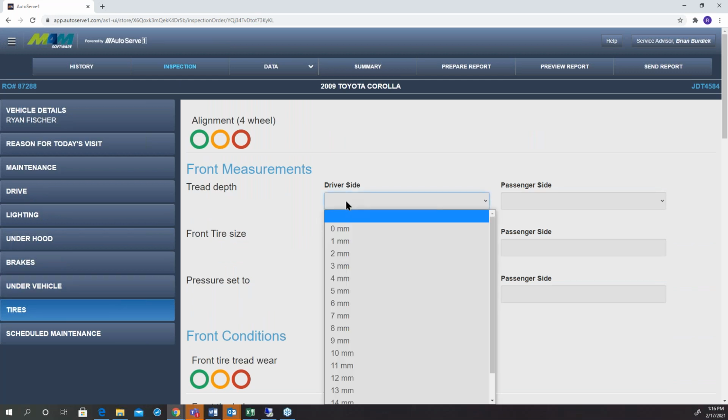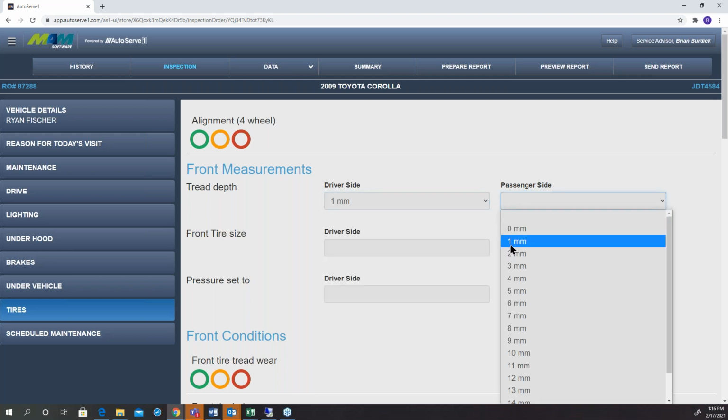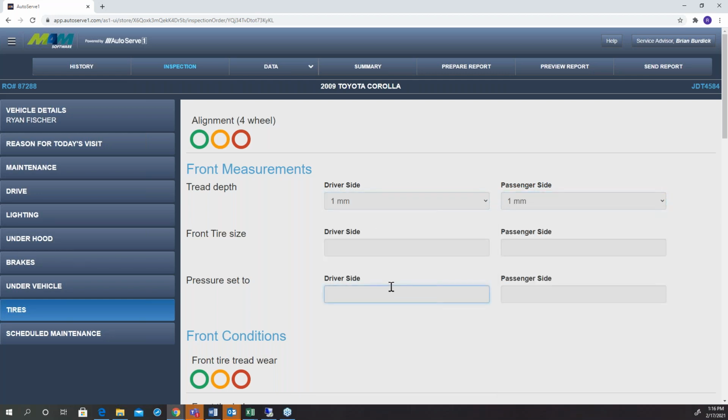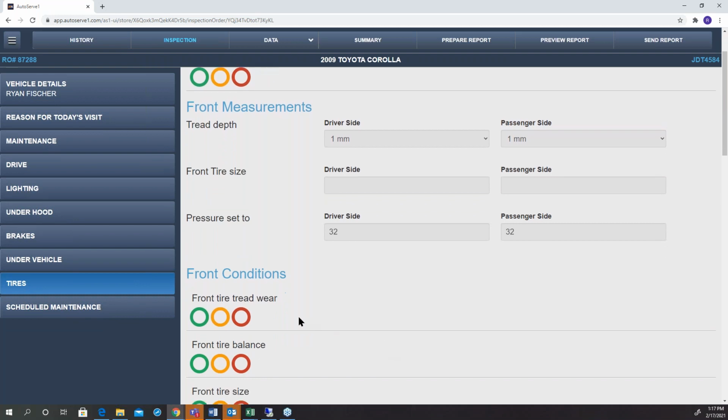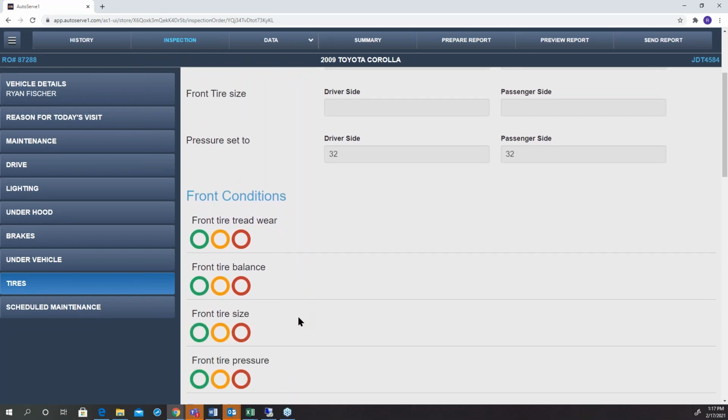So, you'll notice here that we do have the measurement in millimeters. That is customizable. We can put it in 30 seconds for most of our US customers. But again, we'll capture the tread depth of the tires. Maybe they're a little extreme. I can say the pressure is set to 32 when we check the tires. And then let's check how is the wear looking on the tires.